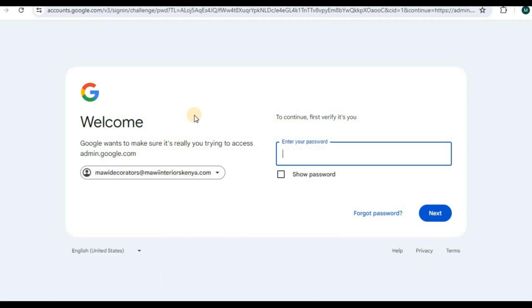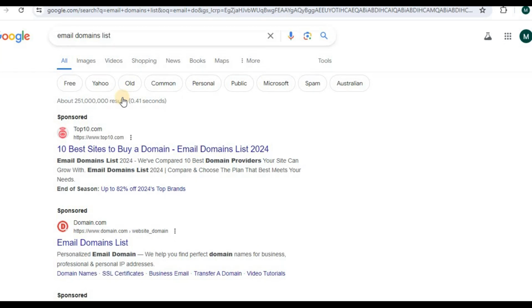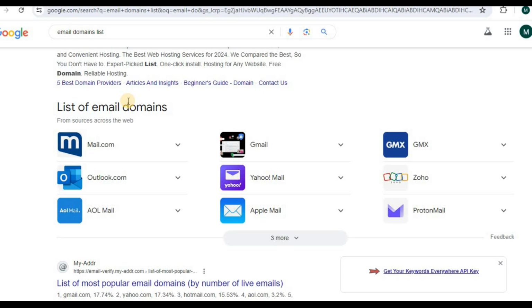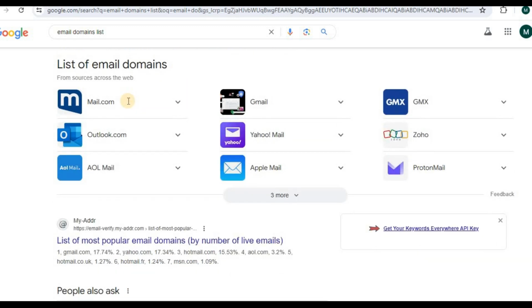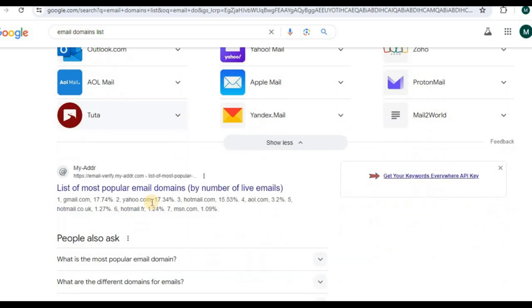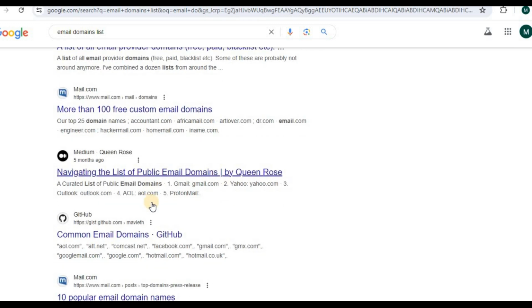Let's start by understanding email domains. An email domain is the part of your email address after the @ symbol. It shows who you are and what company you represent. For example, in yourname@yourcompanyname.com, yourcompanyname.com is the domain. Having yourcompanyname.com as your email domain is crucial for branding because it makes your emails look professional and trustworthy. It shows that you are serious about your business.